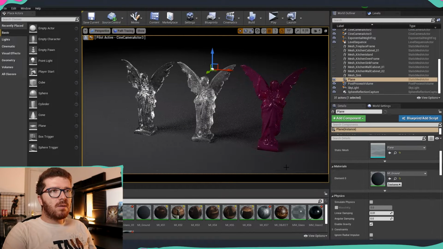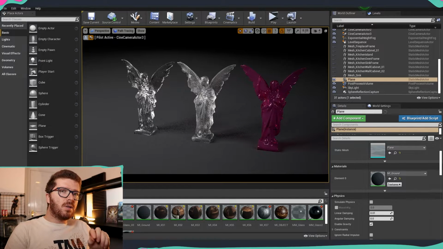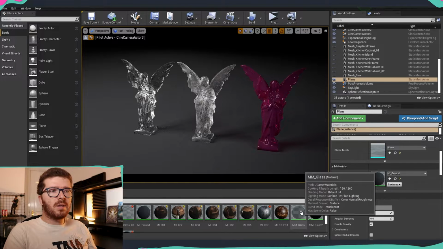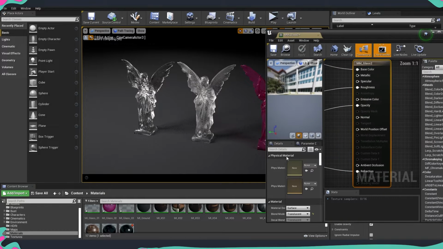You can see that compared to the other two, this one has a lot more plasticky feel. The only difference I'm going to show you now is a different master material. It's not the same one as the other two glasses, and there are a few different things that are being enabled there. Let me open that master material and I'll show you what.